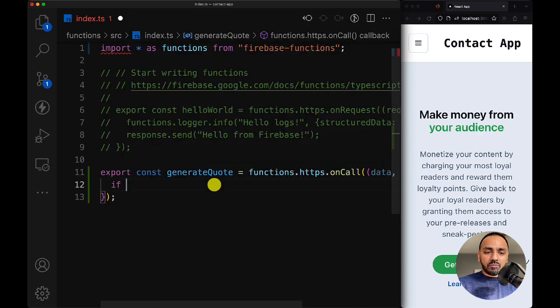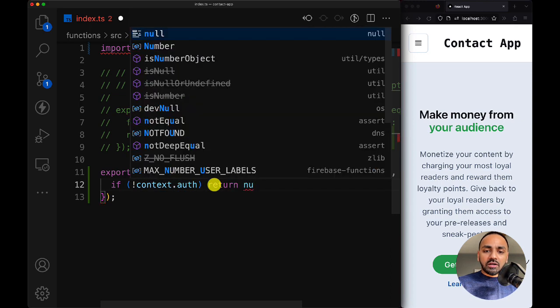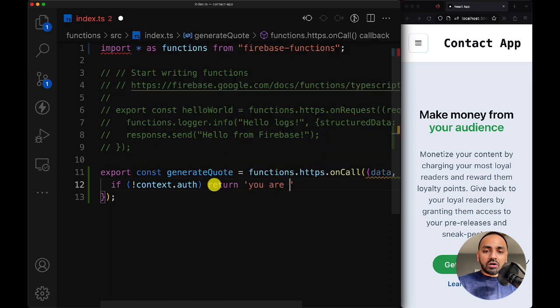I will do some code here. So first thing would be to check if the context auth is available. If it isn't, return early, and I can just return "you are not authorized." And remember, in this onCall function, we don't have to say response.status or anything like that. Just returning like a JavaScript value should be fine, and the execution will stop. So that's a little bit easier to work with.